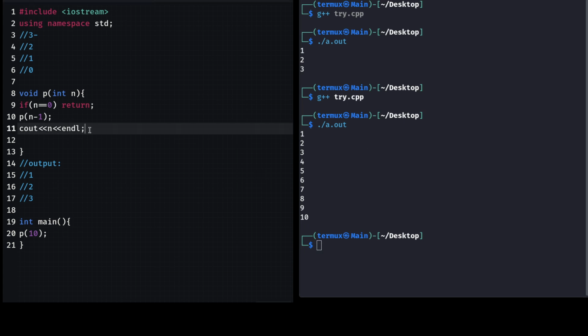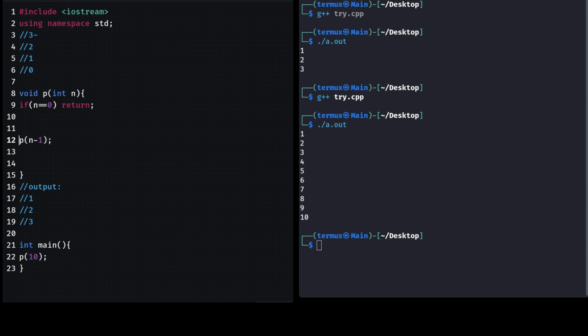The question is, what's going to happen if I make cout before I call the function? So you let me know the output of that if I print out 3. Okay, you tell me in the comments how that's going to change the output.